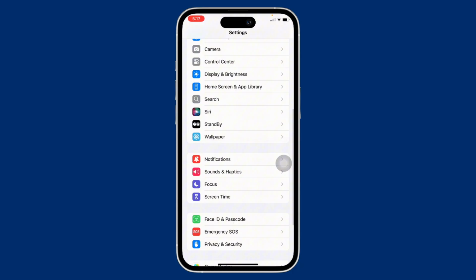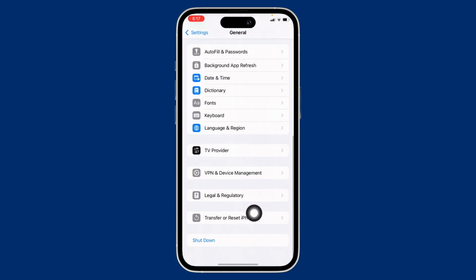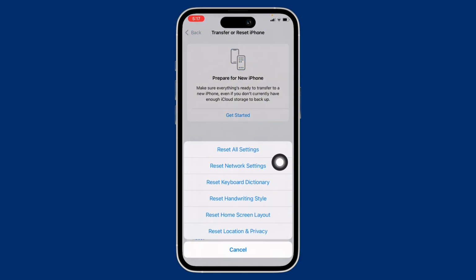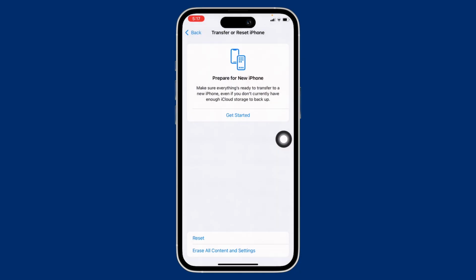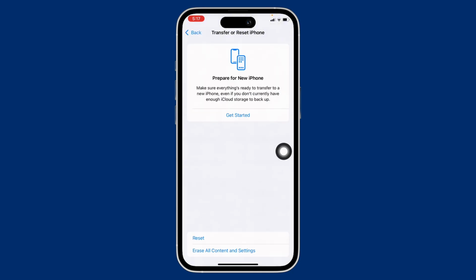If not, then go back to Settings and then tap on General and then on Transfer or Reset iPhone, and then on Reset and then on Reset Network Settings. Go ahead and reset your network settings, and this will help you in fixing your issue.